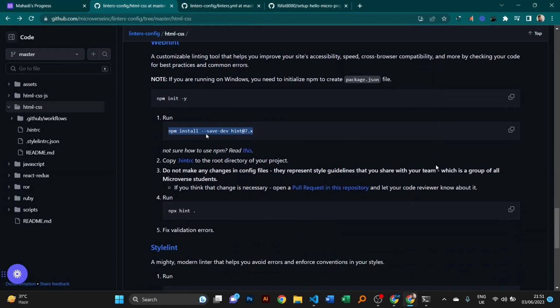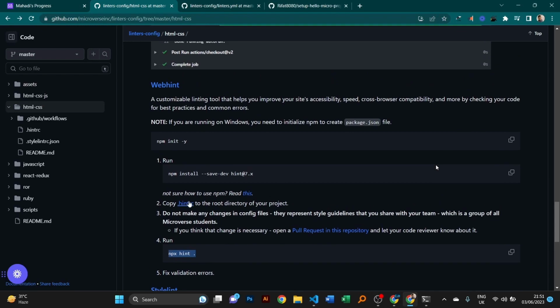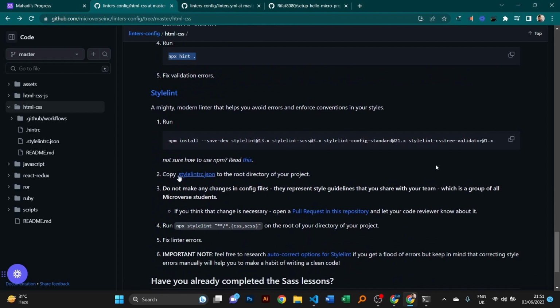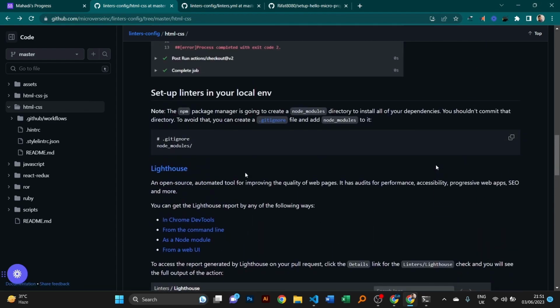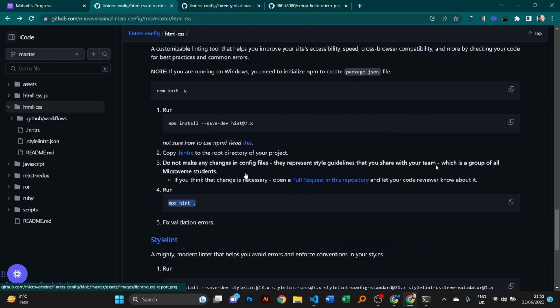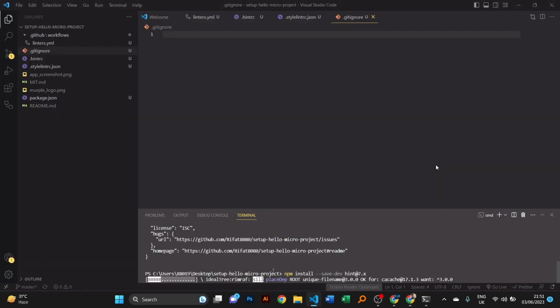Then as you can see, for the web hint you need to create the hintrc, but we have created it before, so we don't need to create it now. Because if you create the hintrc over here, then you will go to stylelint and need to create the stylelint, so you need to go to the code again and again. So if at the beginning you set up all the linters.yml and hintrc and all that, you won't have that much hassle. You will just need to wait until your packages are installed on the root file.